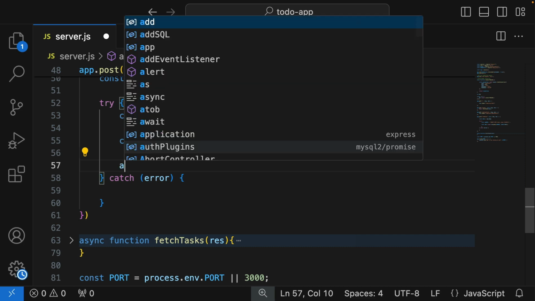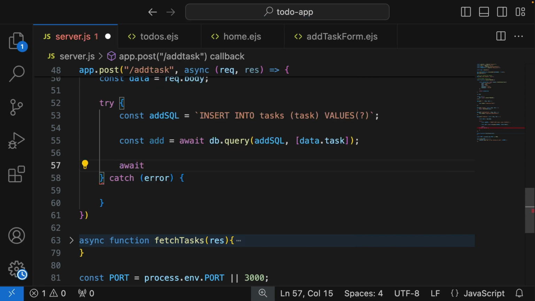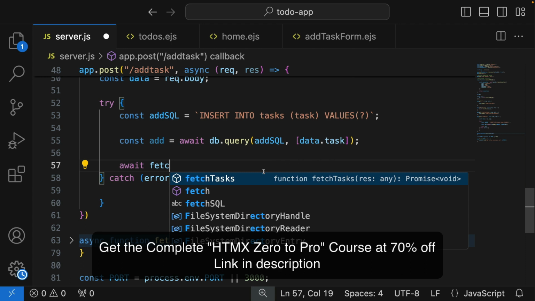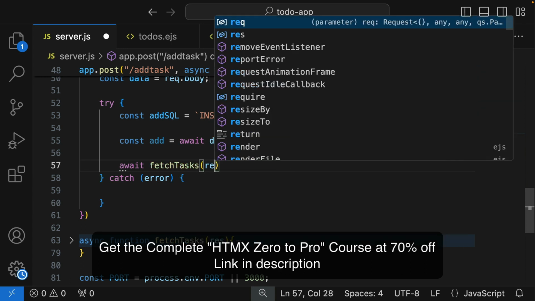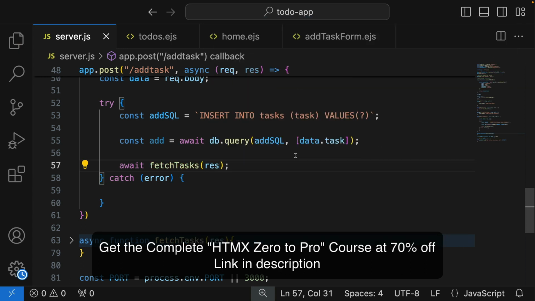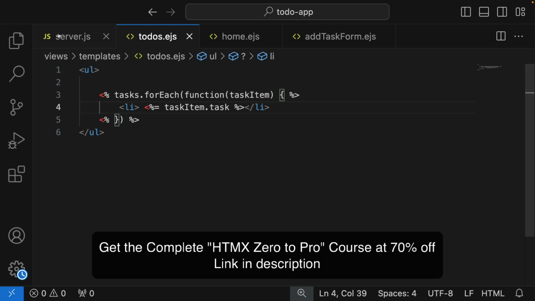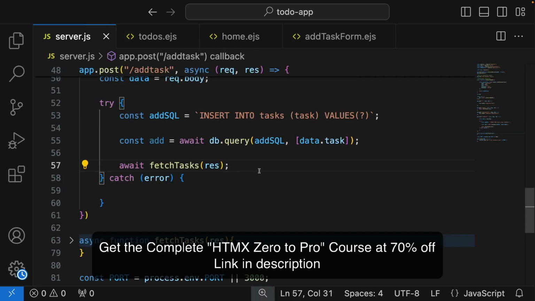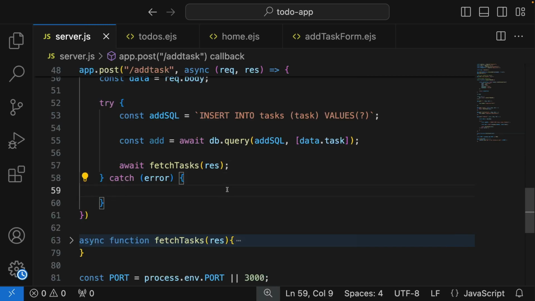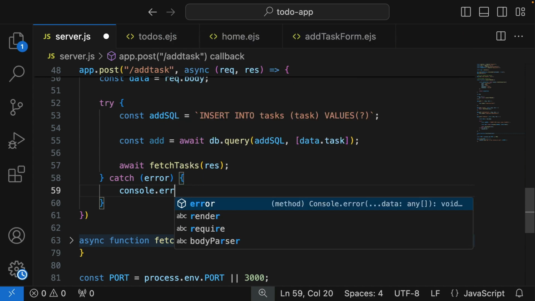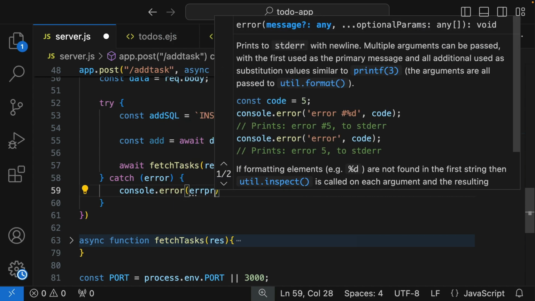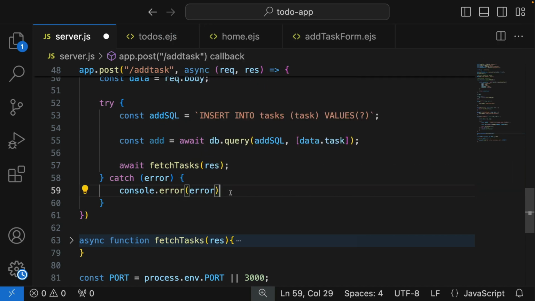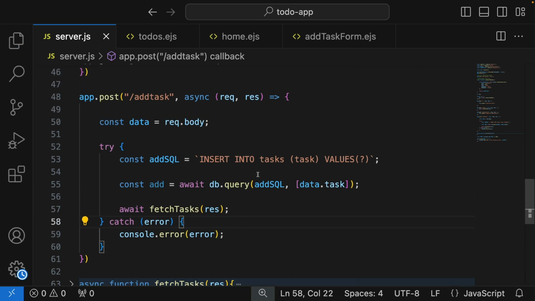So I'm just going to say await and call fetchTasks. As usual, fetchTasks is going to query my DB, get all the to-dos, and return them using this template. For this example, that's just pretty smooth. For our error, let's just console.error and pass in error. Okay, that's cool.